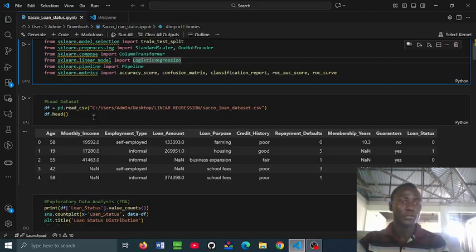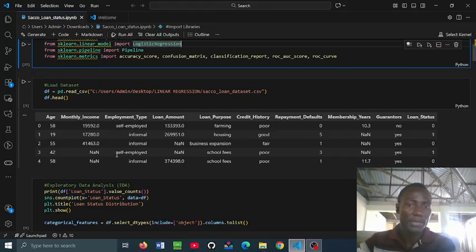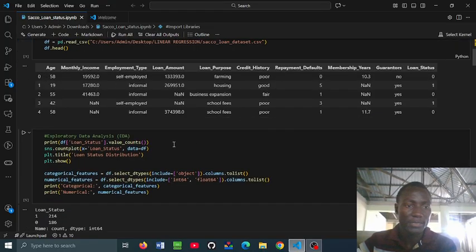We are going to use pandas to read the data, which is going to read our data from the location where the data set is. So we are using head. This is our recorded data that has been loaded from our data set. We are going to use exploratory data analysis, EDA.